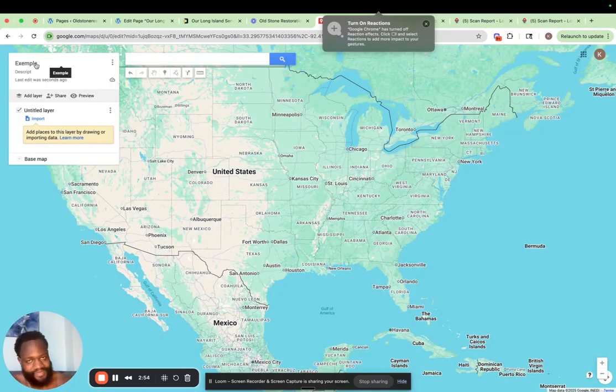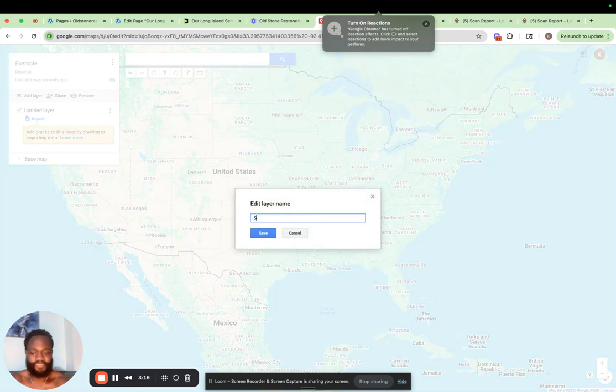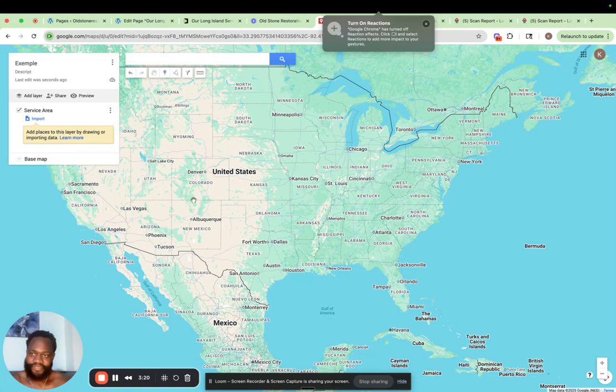Of course, you're gonna focus on local SEO. And then this thing, so untitled layer. So this will be your first layer. And I really love the Google My Maps because there's so much you can do with them outside of what I'm about to show you. Like the first layer, we can actually rename this. We'll say service area.